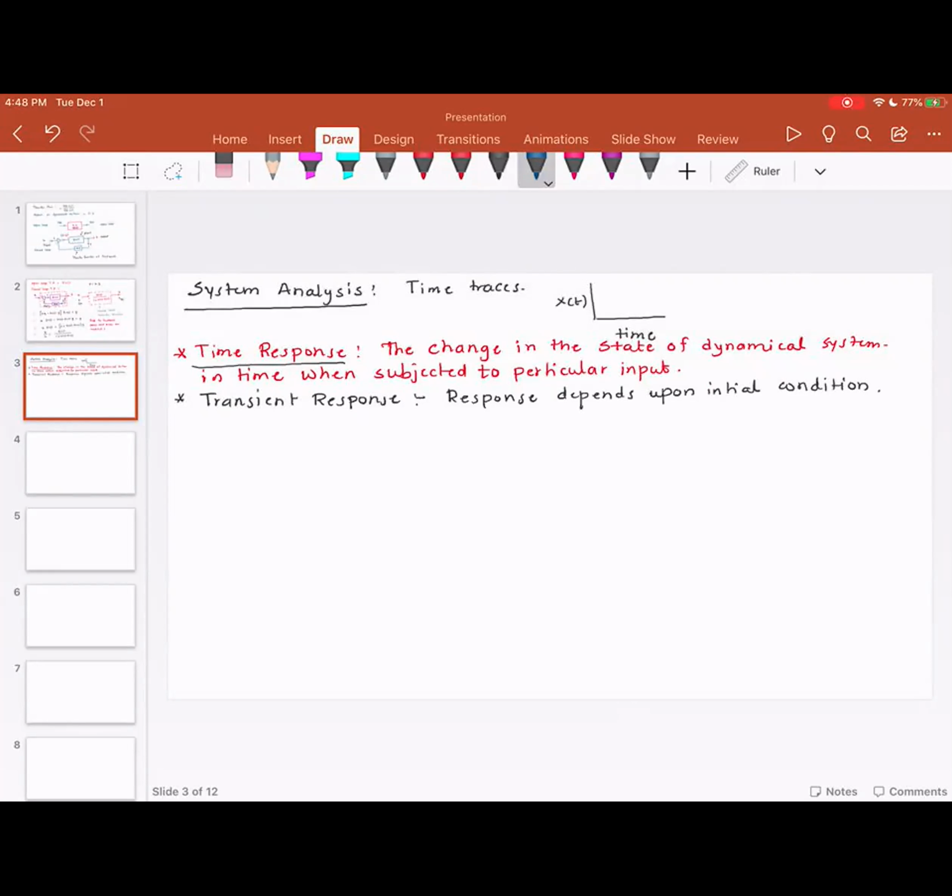And then what you have is the steady state response. What happens with the steady state response is that the response continues to stay. So this response is due to some input.